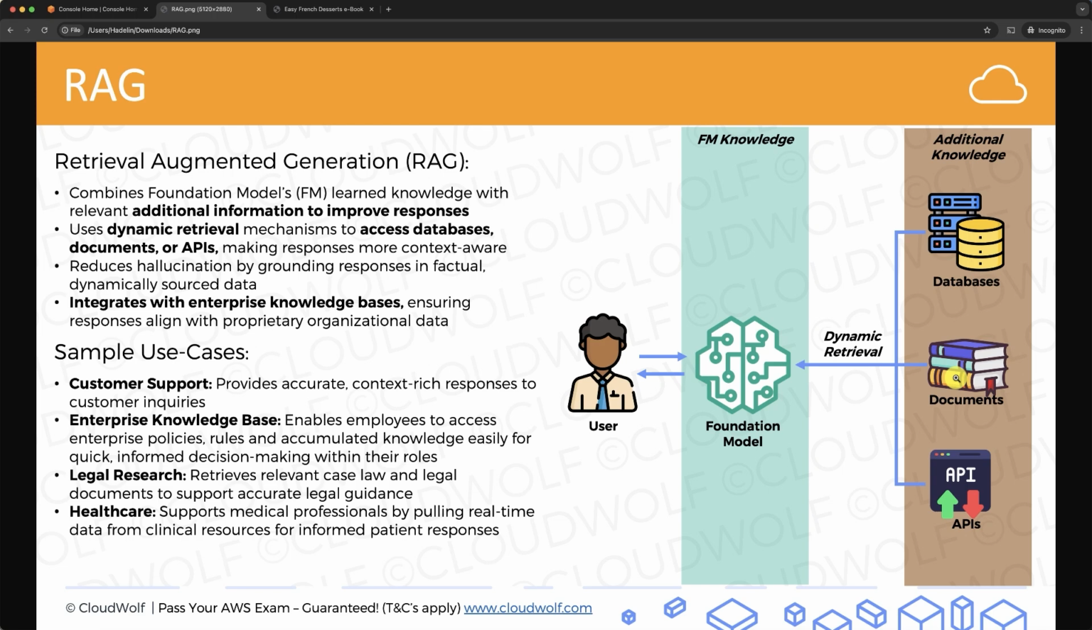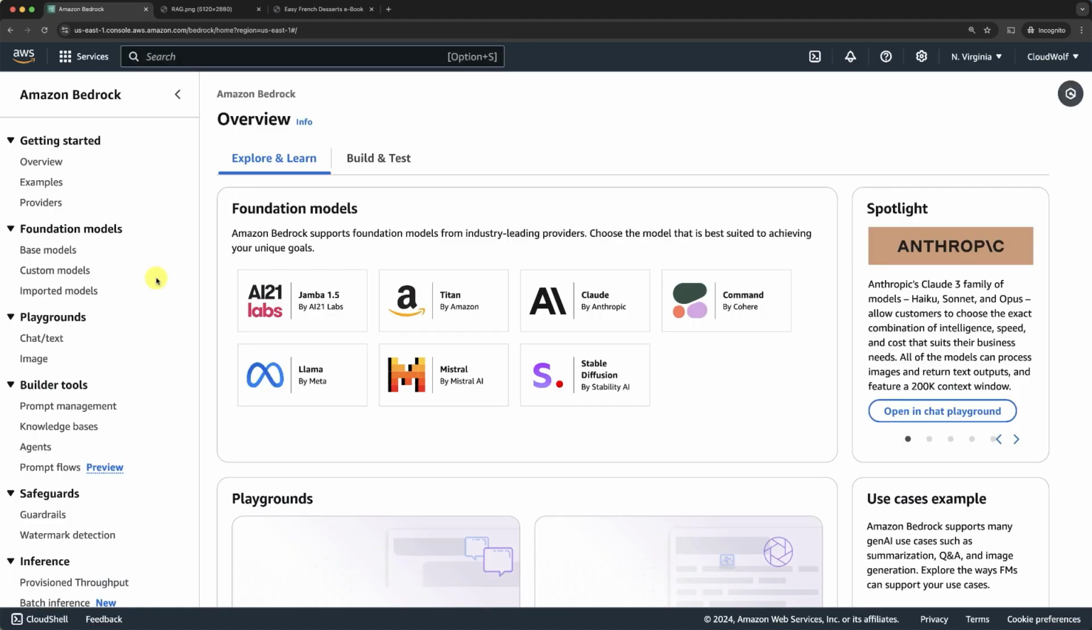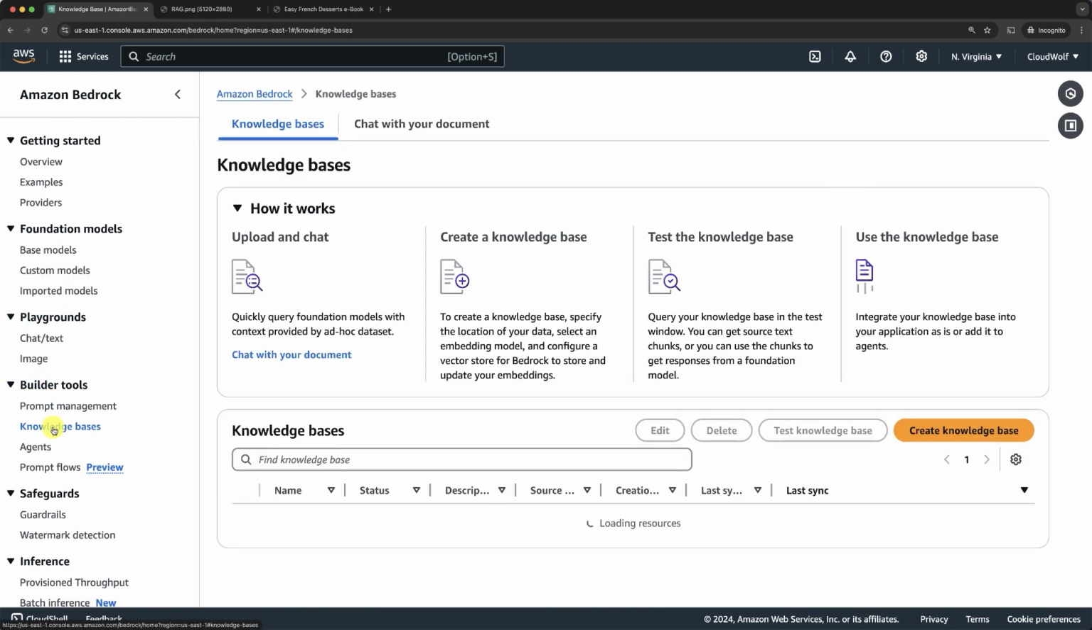Alright, so let's do this. Let's go back to the console home. Let's go back to Bedrock and I'll show you where you can do some knowledge augmentation through RAG. It's actually in the left hand panel here, and under builder tools you will find knowledge bases. Okay, so there you go. That's the whole process of doing knowledge augmentation of a foundation model through RAG.